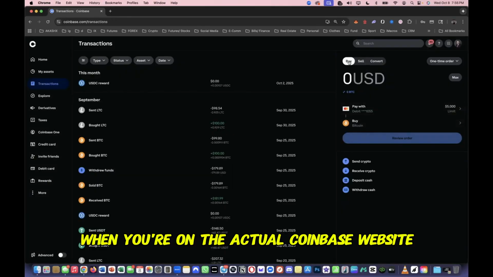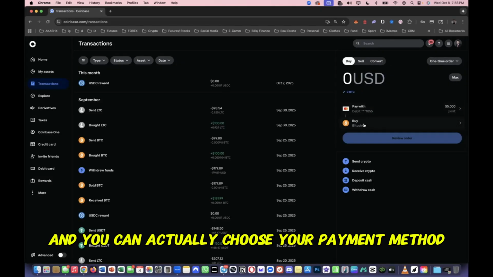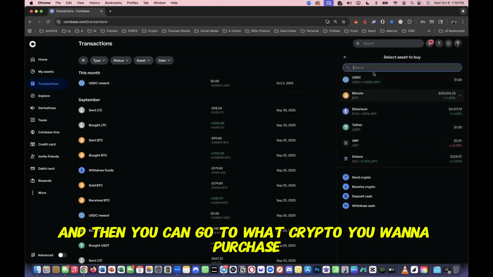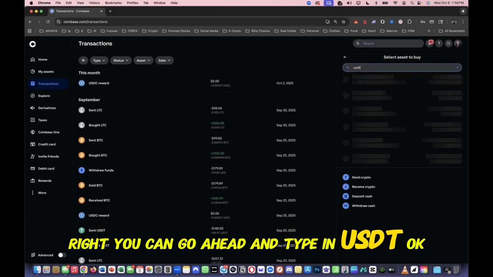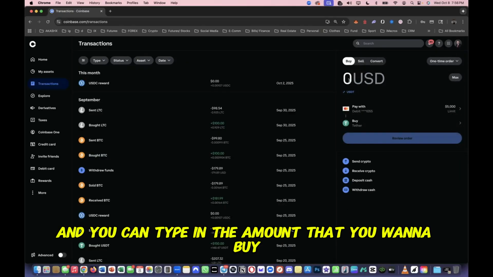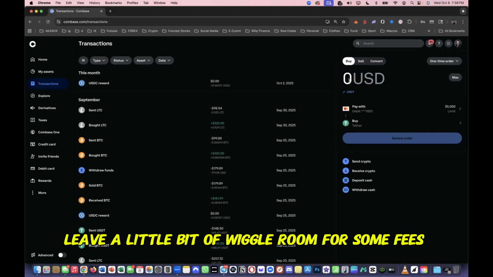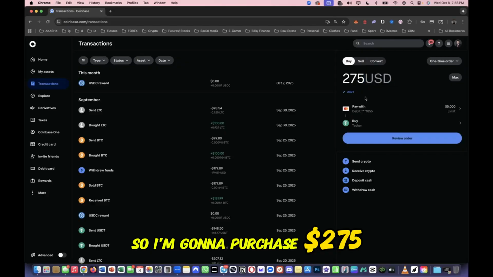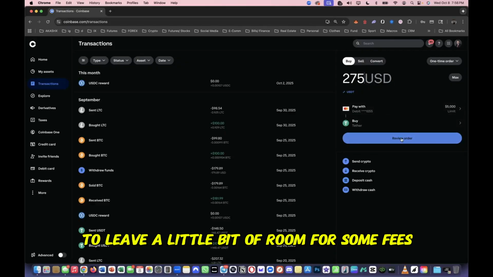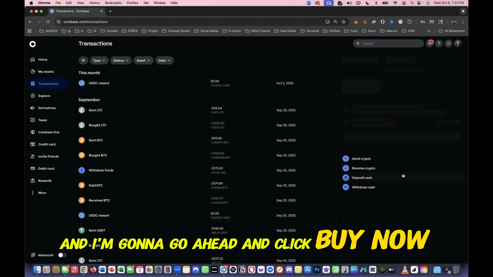So you guys can see here, when you're on the Coinbase website, on the right side you can go to buy and choose your payment method, and then choose what crypto you want to purchase, right? You can type in USDT. Okay, USDT right there is this one. And you can type in the amount that you want to buy. There is a little bit of fees when you're transferring USDT. So if you want to deposit 250, you want to leave a little bit of wiggle room for some fees, right? So I'm going to purchase $275 to leave a little bit of room for fees. I'm going to hit review order, and click buy now.